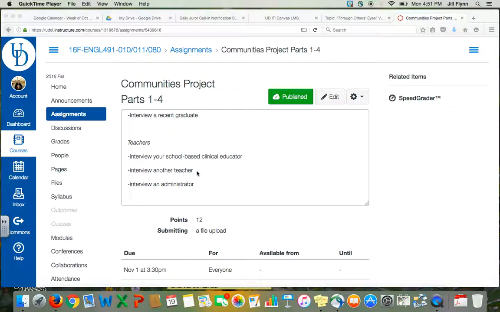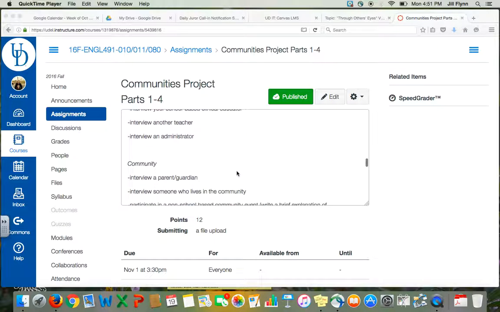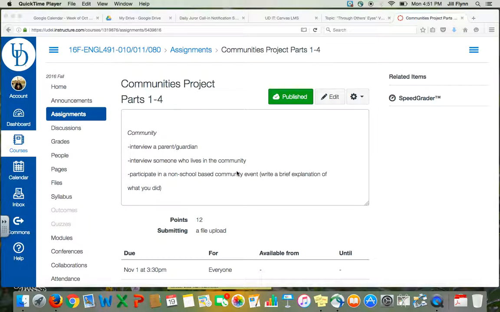Another might be to interview a different teacher in the building if you had that opportunity, or you could interview an administrator. And then the third category is community, and you can interview a parent or guardian of a student who's in your cooperating teacher's class right now. You could interview someone who lives in the community.